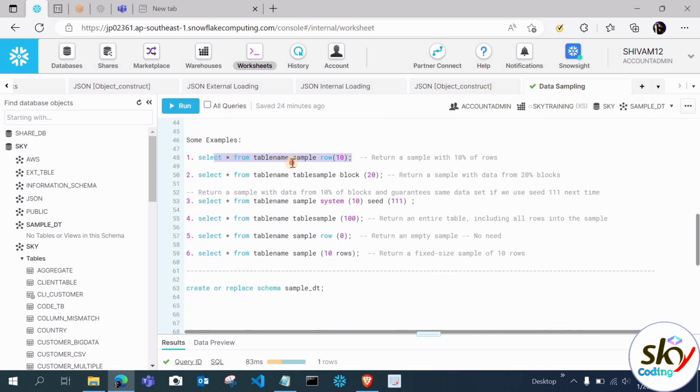Select asterisk from table name sample row. It will return a sample with 10% of rows. Here we are using block, so each block has a 20% probability of being included in the sample. Here we are using system 10 and seed 111, so whenever we fire this query again, we will get the same data. And for table sample, it will return all the data or return an empty sample. And with 10 rows, it will return the fixed 10 rows.